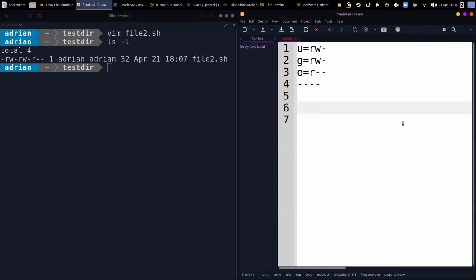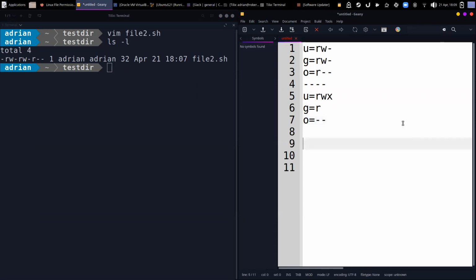I want you to modify the permissions so that they are as follows. I want the user to be able to read, write, and execute. I want the group to only be able to read, and I want others to not have permissions at all. Help me write this command.